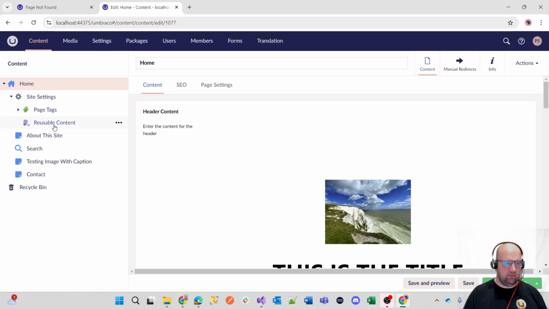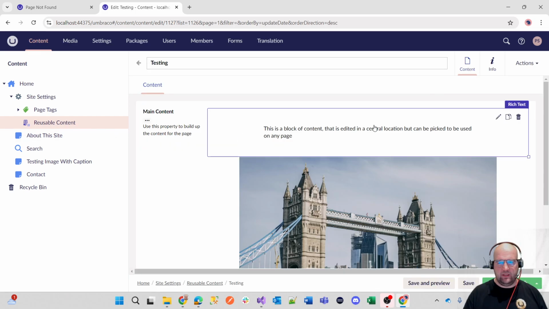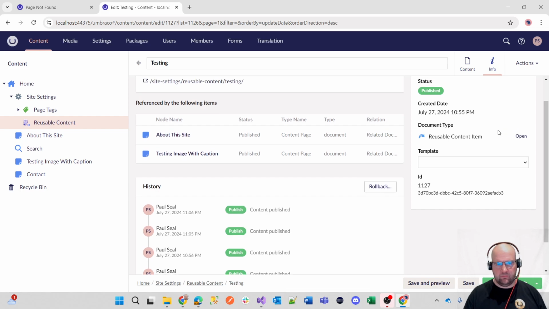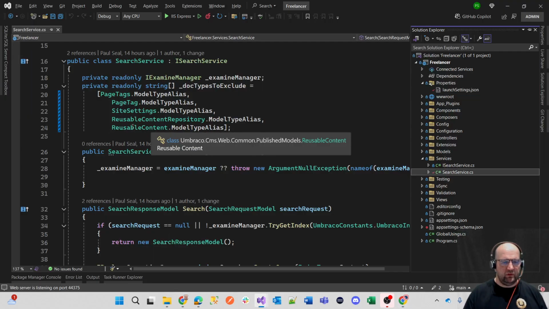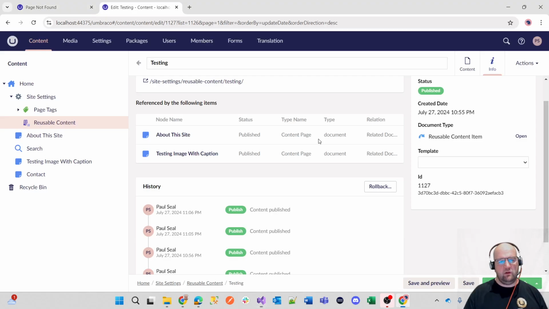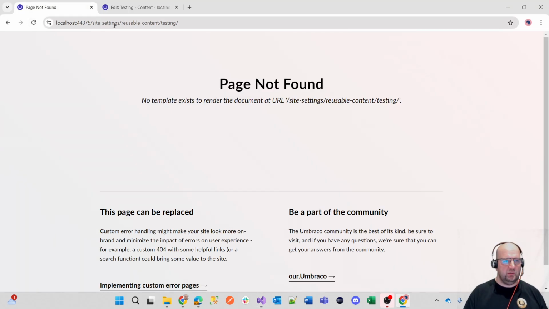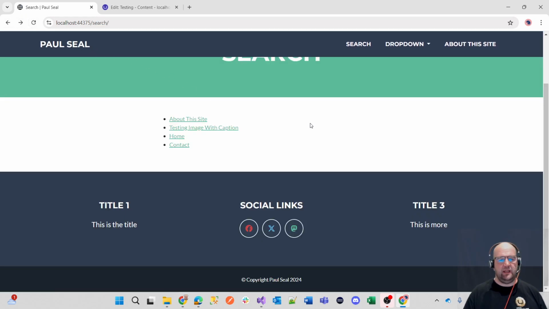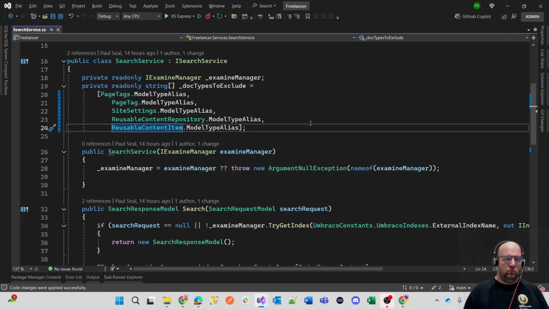Come on, let's hear it. So testing, let's have a look. It's a reusable content item. And what did I do? Reusable content. So that was my block grid one rather than my page one. So I'll reload that. Hopefully the hot reload will work. We'll go back to the search results, give it a reload, and it has. So that's good then. So that was a simple one again.